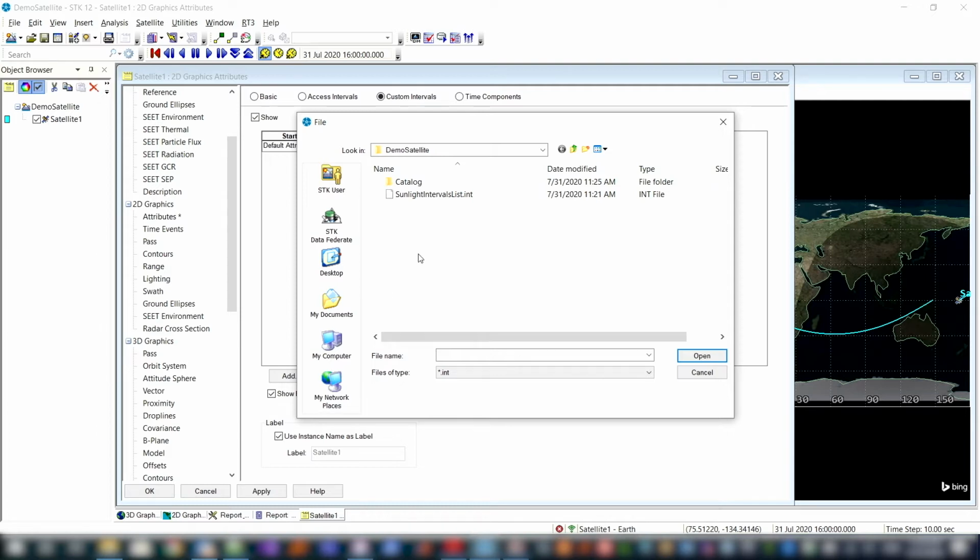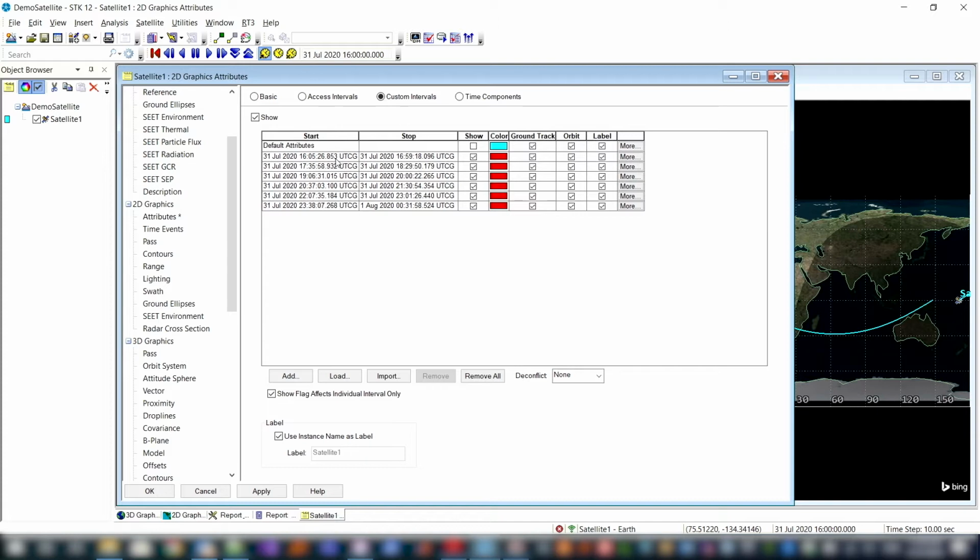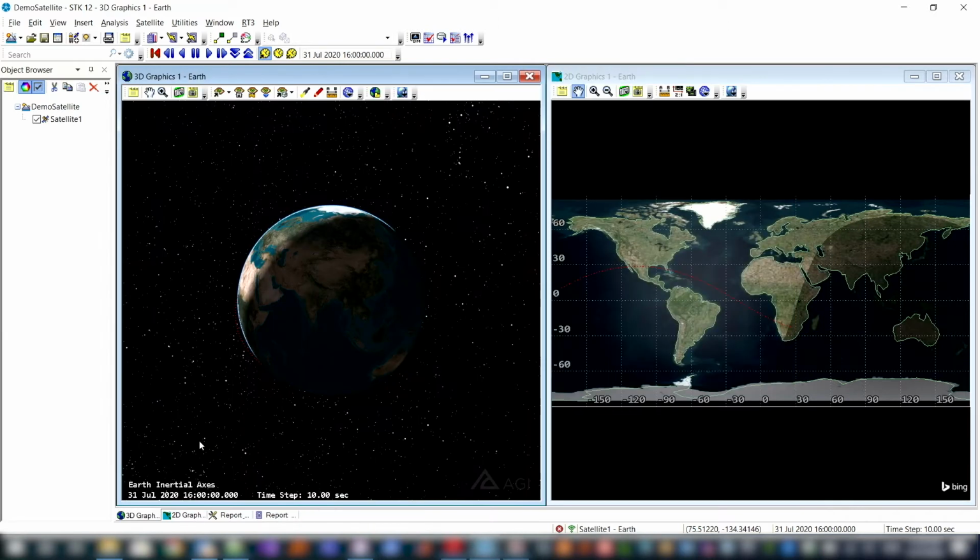So you'll see that I already have the sunlight intervals list as a .int file put into this folder because I had already made it and we want to use it. So I'm going to click on the file, press open, and then you'll see that these intervals load into this little chart right here. And you press apply to save the changes and OK to exit out of the box.